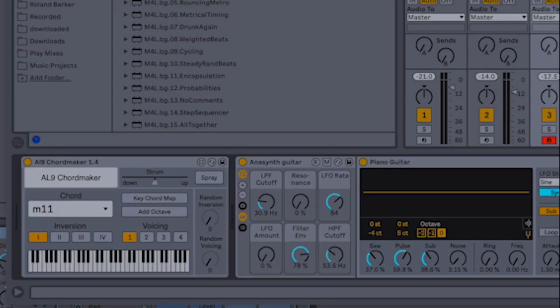Before we begin, you need to update your AL9 Chordmaker device to the latest version, 1.4. You can download that from Gumroad. If you've downloaded it before, you won't have to pay, of course. And go ahead and update that before we start this. I just added some new features that are going to make this a lot easier.